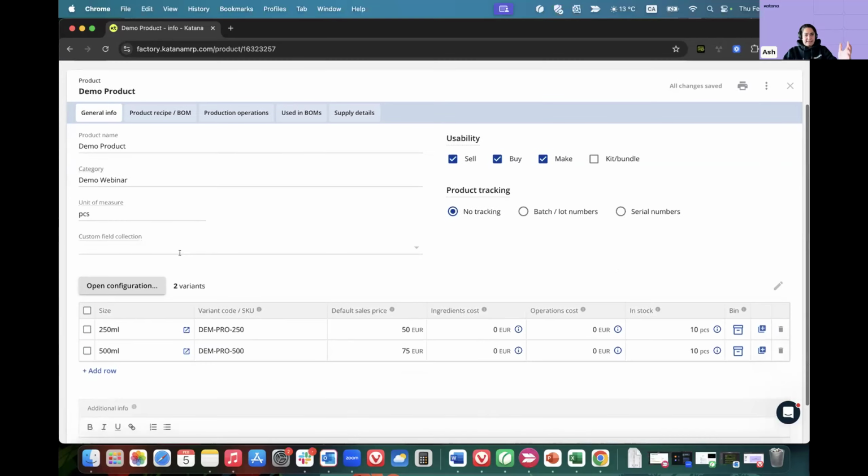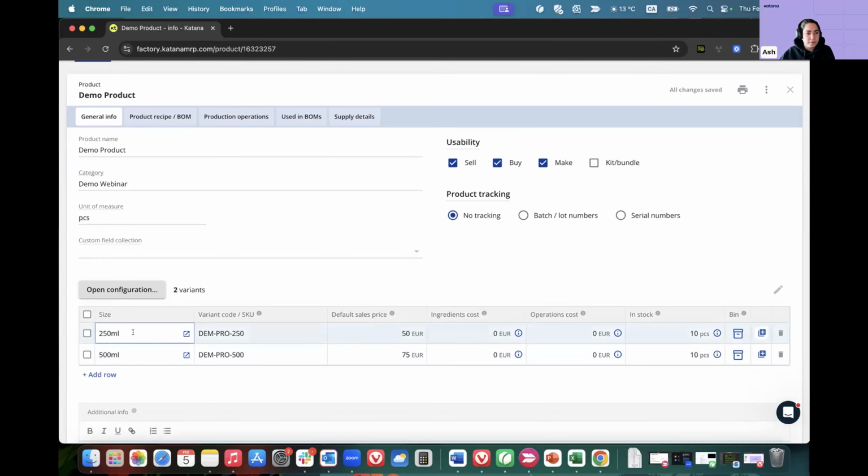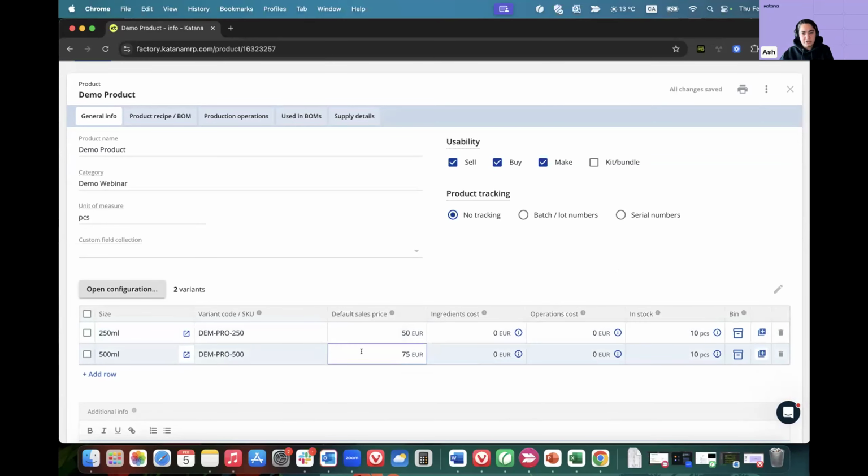All right. On the product page, similar to our materials, you can also create variants in a similar fashion. What I have done is I have created a size variant, that my product comes in a 250 and 500 ml variants, and then I have unique SKUs that I've added for those products as well. You can set up unique sales prices, which I have done here, and then you will see that there are columns for ingredients costs and operations costs, which you will see in a second how they come into play. And talking about ingredients costs and operations costs, let's jump into it.